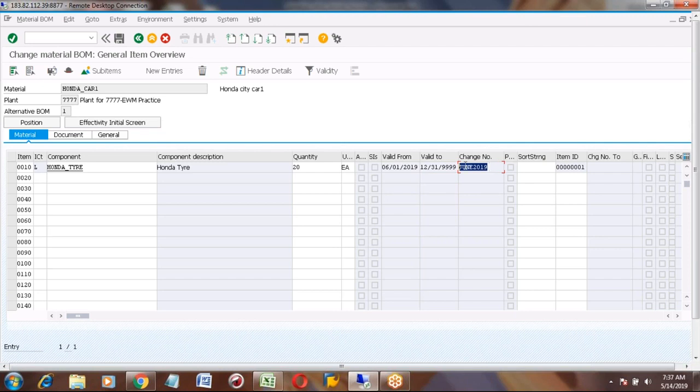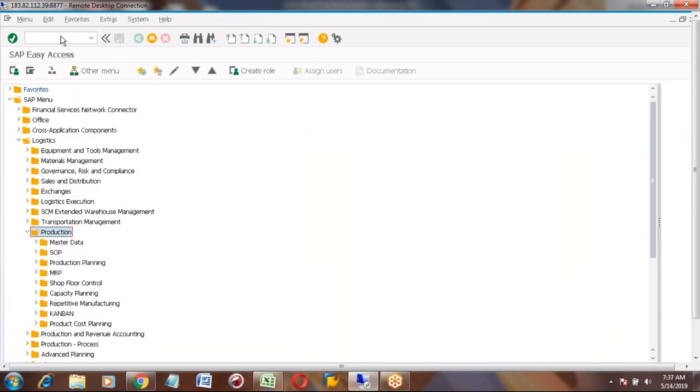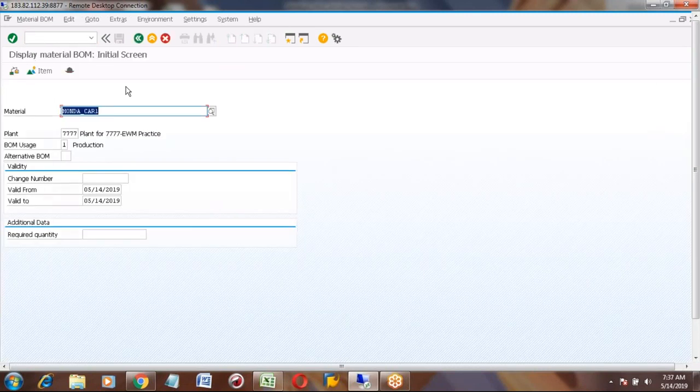Now, what we did is, using the change number, we changed the quantity from 10 to 20, and this validity date is 06. You can save it now. Before, the quantity was 5, then you changed it to 10, then to 20. So now we have to go and see the change history. That's what you are thinking, right? Yes, correct. First, I'm going to the display mode of this material BOM and pressing enter.